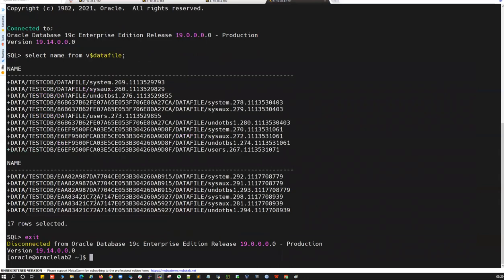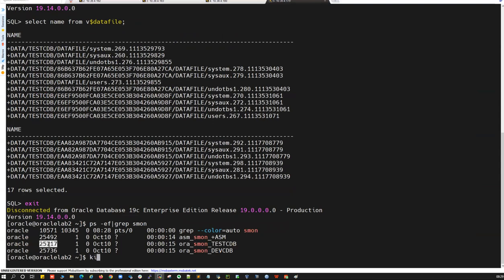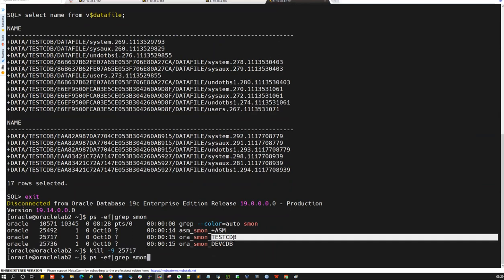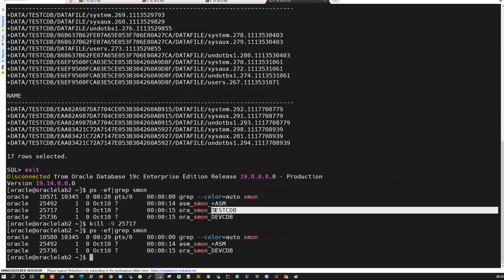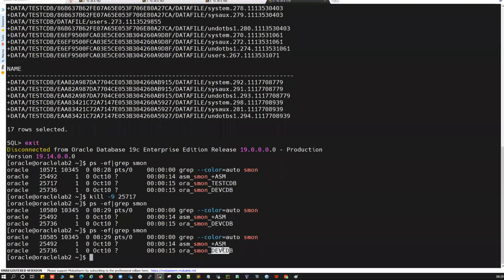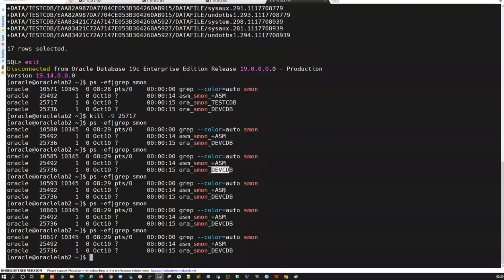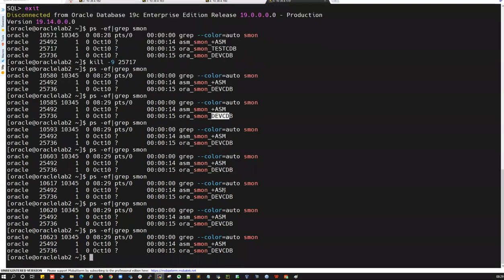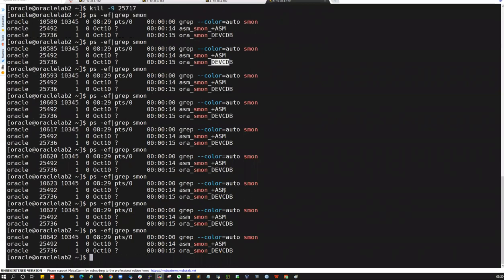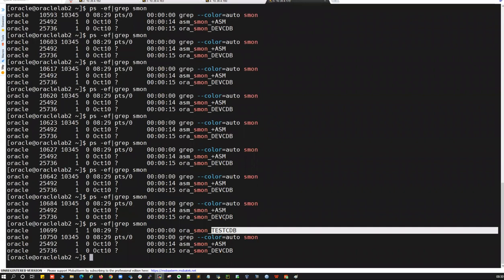That's where the name restart comes from. For a quick example, SMON. So this is my test DB. I'm going to quickly kill this instance, kill -9. I'm going to kill this database, test CDB. And you can see your test CDB is gone now. Right? You can wait for a few more seconds, and automatically your test DB will come up. You can wait for a few more minutes. Right, you can see your DB is back online.